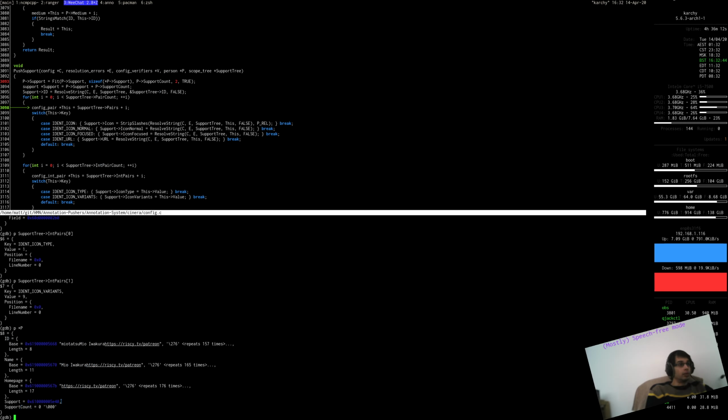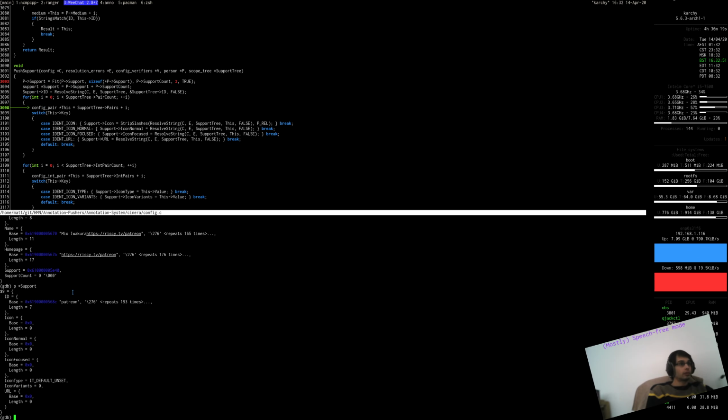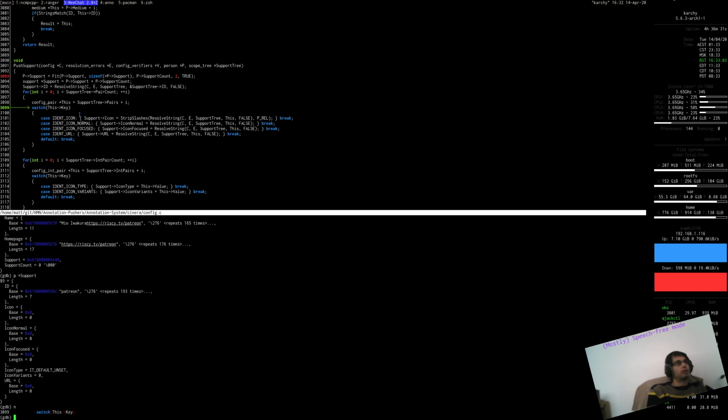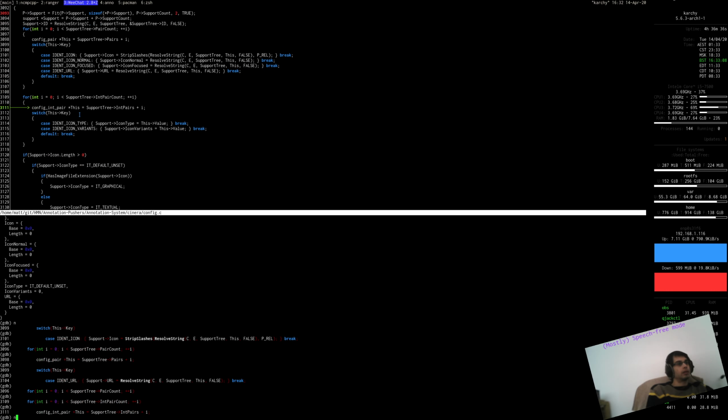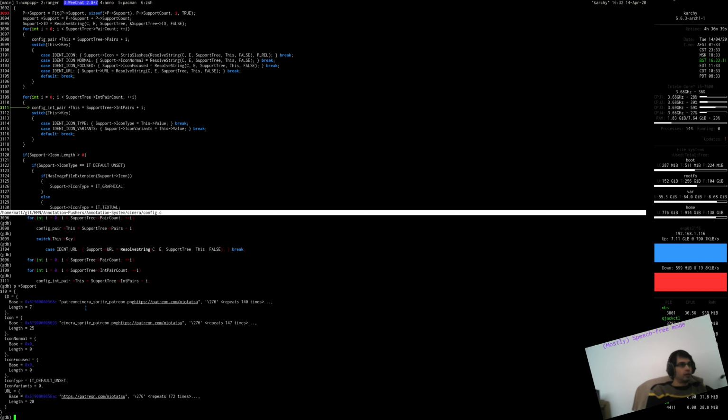The support we just created for him. So he basically has nothing in it at the moment, apart from the ID. Just got the ID Patreon. Got none of this information. IT default on set. Yeah, so this will all have to be filled in. Let's just see what we filled in there. We filled in the icon and the URL.